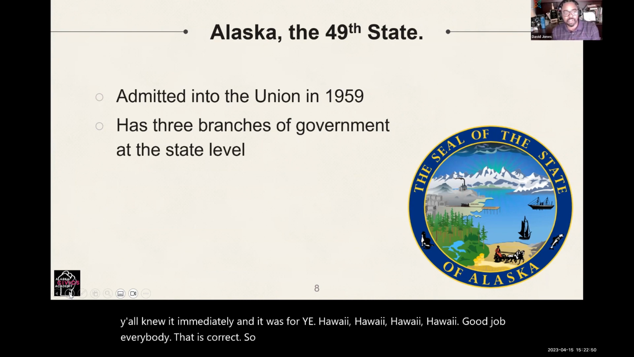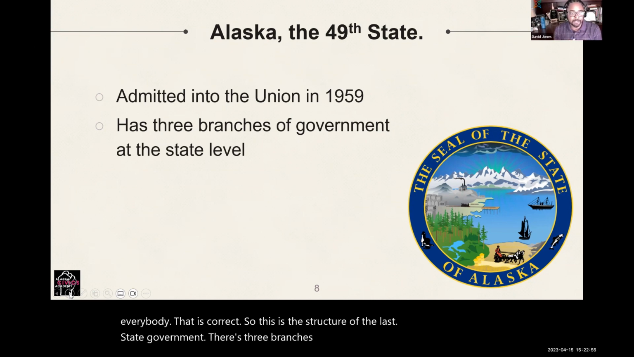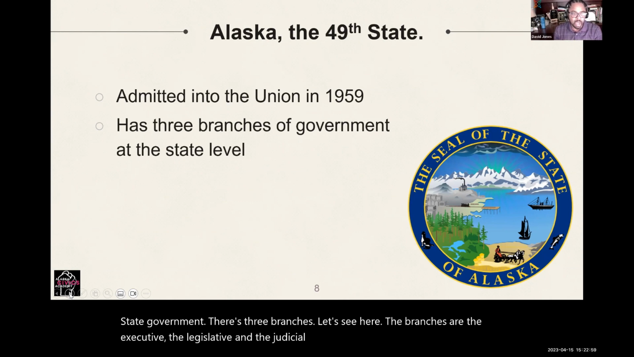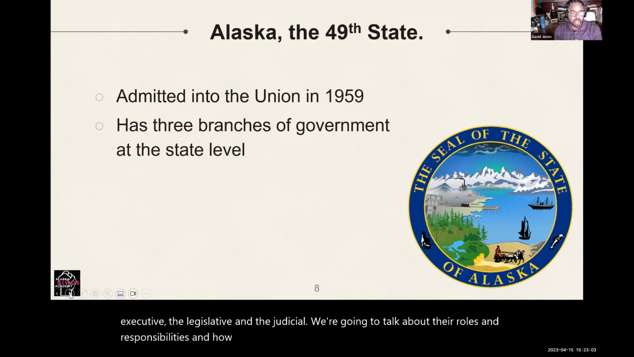So this is the structure of the Alaskan state government. There are 3 branches. The branches are the executive, the legislative, and the judicial. We're going to talk about their roles and responsibilities and how they interact with each other. Our goal is that you're going to leave today with a basic understanding of the state constitution.